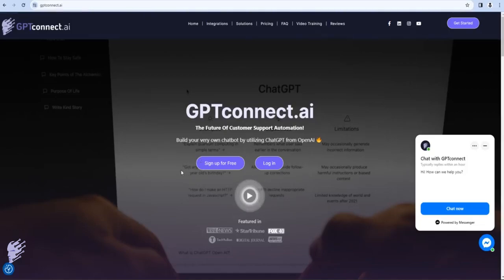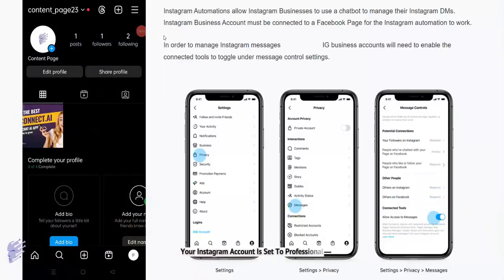In this tutorial, I will show you how to connect Instagram to the GPT Connect platform. But first, make sure that your Instagram account is set to professional or business mode. Follow me as I help you set up your Instagram professional account.